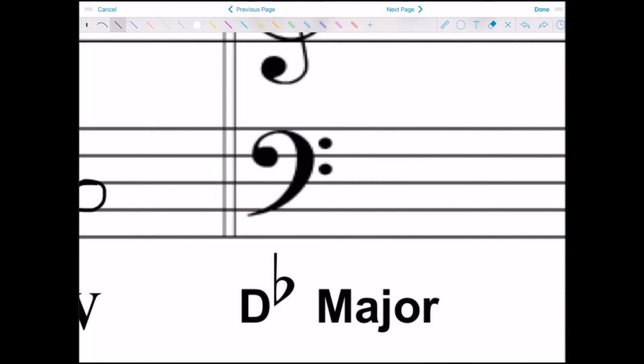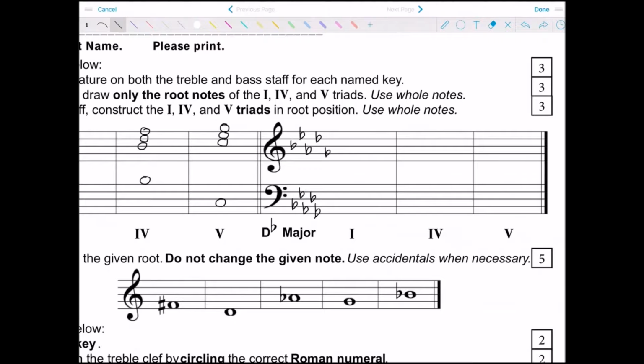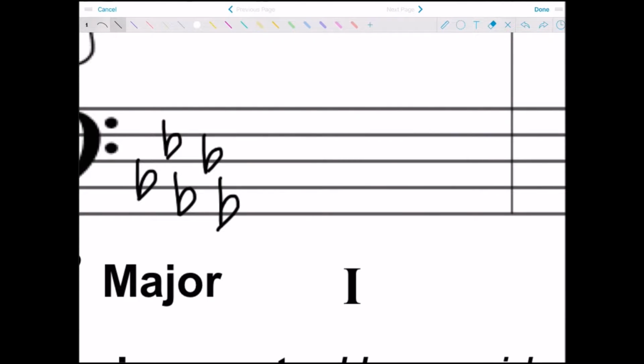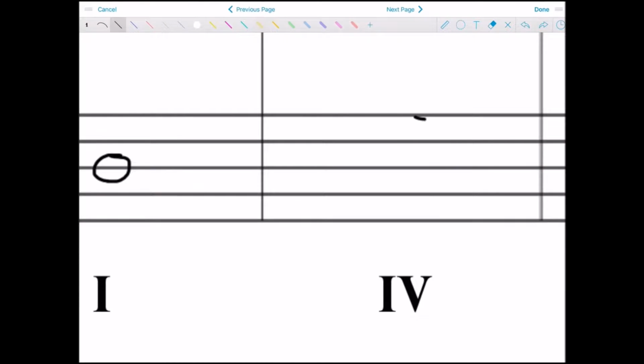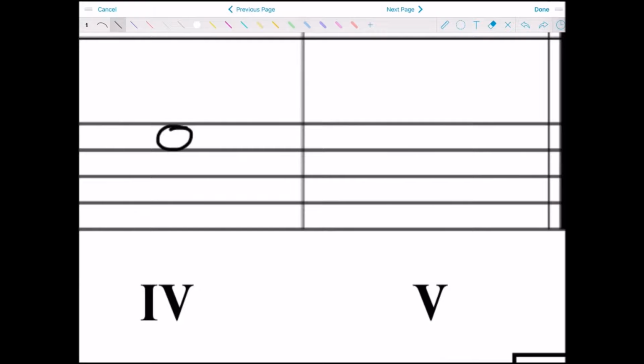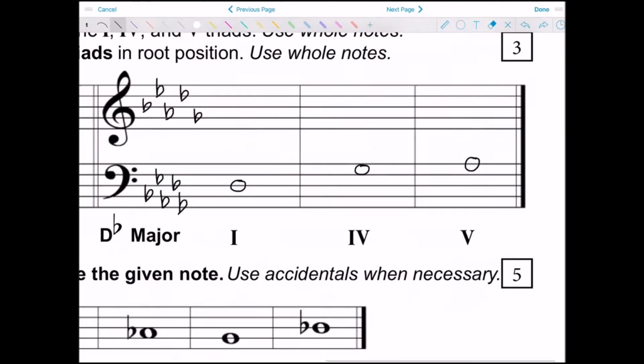Let's do the same thing in the bass clef. Here's B, up to E, down to A, up to D, down to G. There we go. Order of flats. Now, let's just find D and draw a whole note on it. So the 1 would be D. Up a 4th from that would be G. Up one more from that would be A. So, D is number 1, G is number 4, A is number 5.